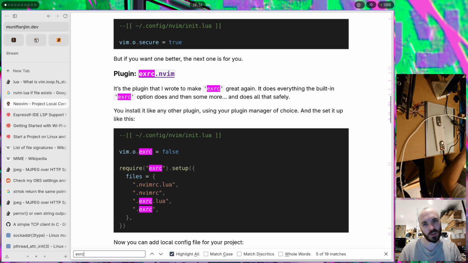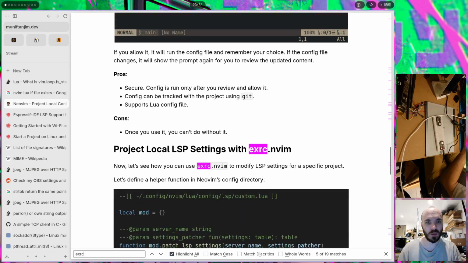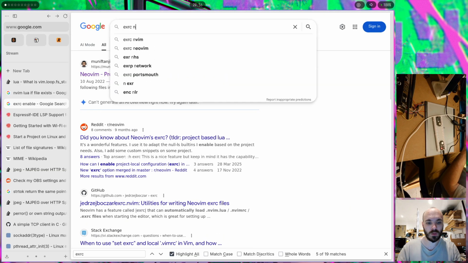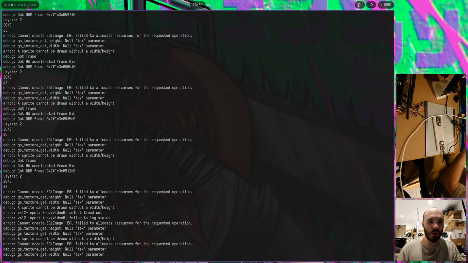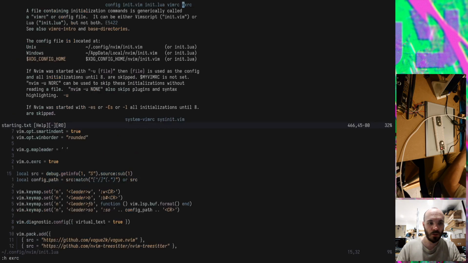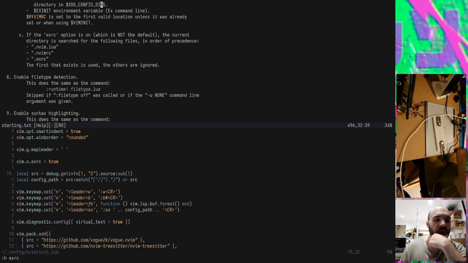It's the plugin that I want to make exrc great again. It's everything in the built-in exrc and some more. But I don't need the plugin. I just need, I think, nvimrc.lua. Right, I don't want to read this thing again. Just give me the docs, since you can't give me the information properly. .nvim.lua I think is going to be how I want to call it. There you go.